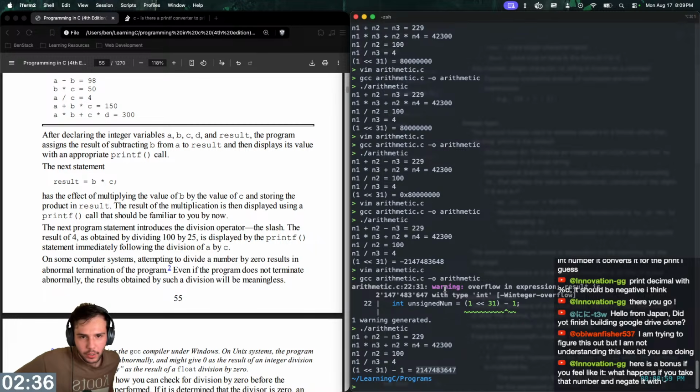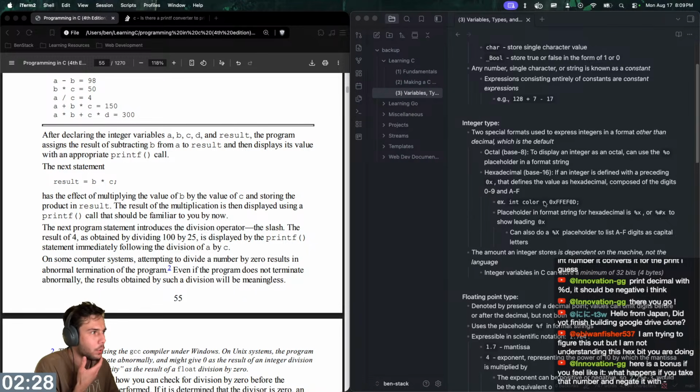The hex bit I'm doing, that little thing was just to show the hexadecimal value instead of a decimal. So the hashtag was to have that little 0x prefix. When you use hashtag X as the placeholder for the printf, it shows the leading 0x.